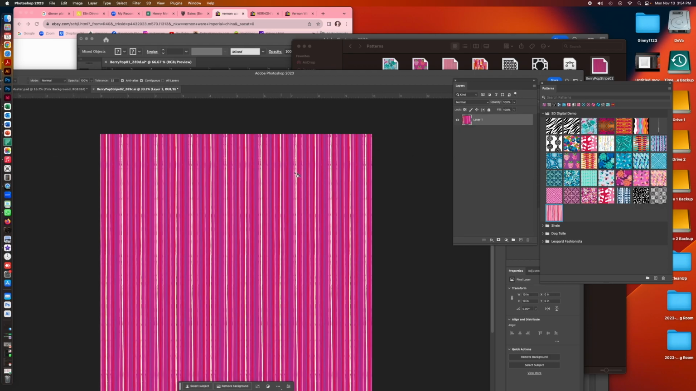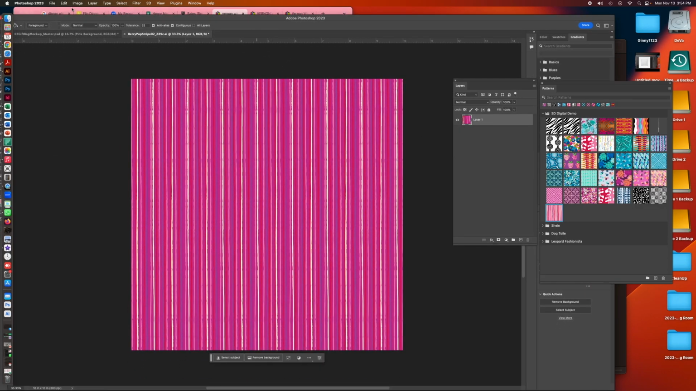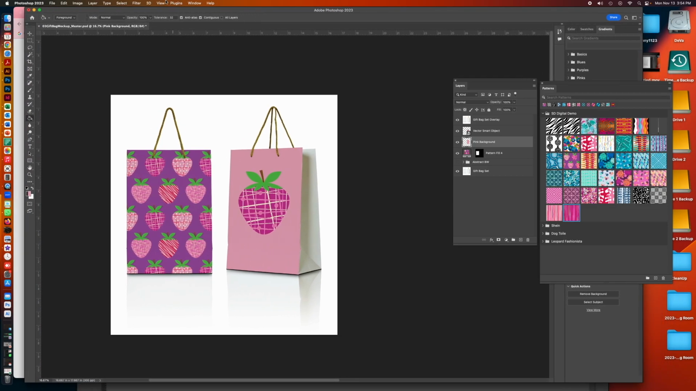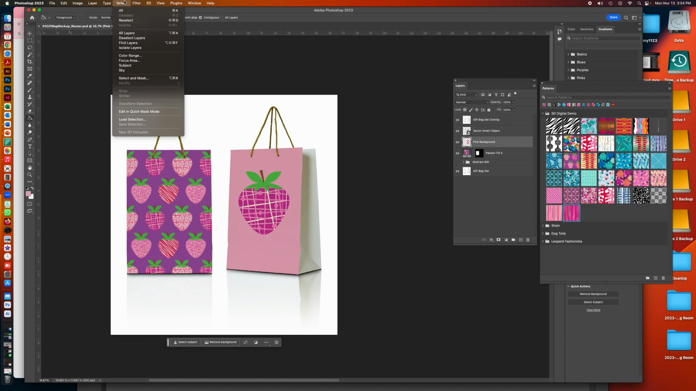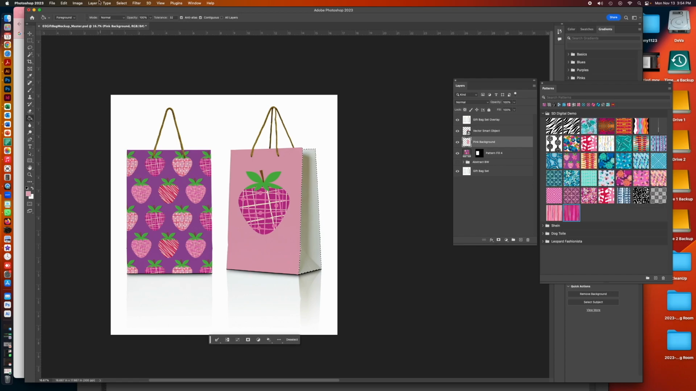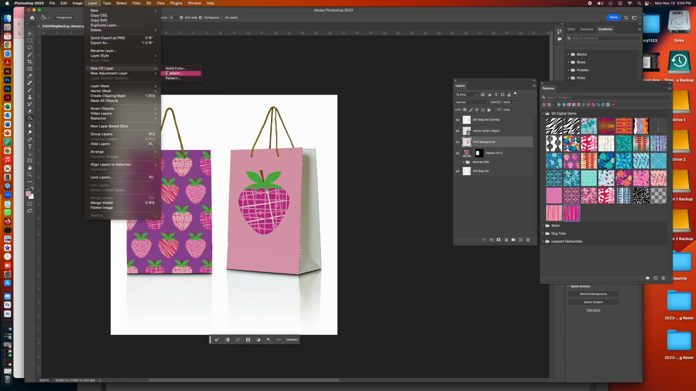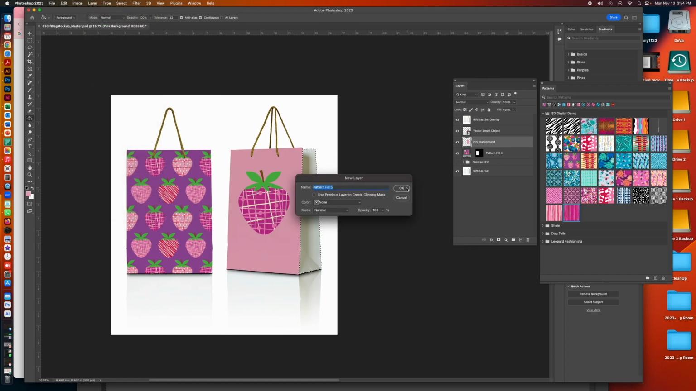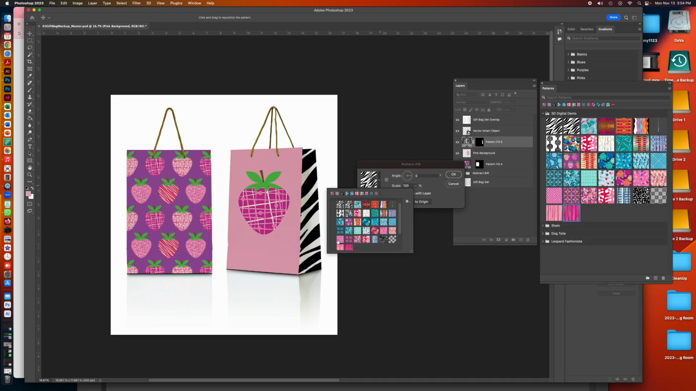Sometimes you might want to add the entire collection to your library while you're at it, so that you have everything that you need. So let's go back here. I'm going to now load my selection for the side. Then go to Layer, New Fill Layer, Pattern. And then I'm going to navigate to the new stripe that I just added.